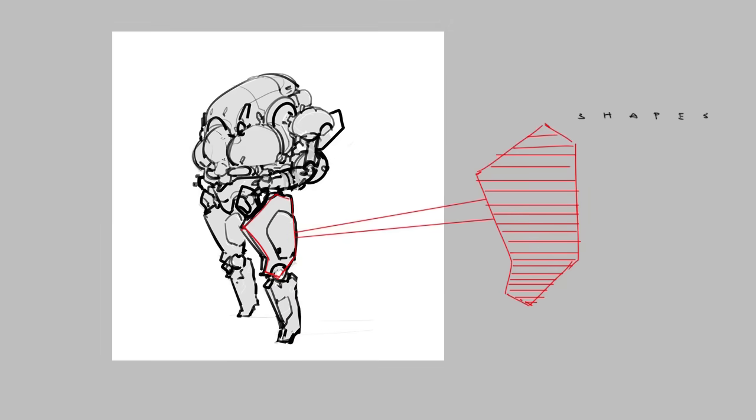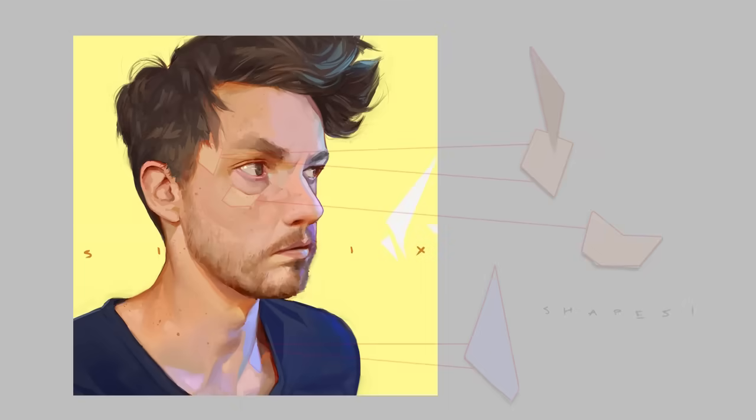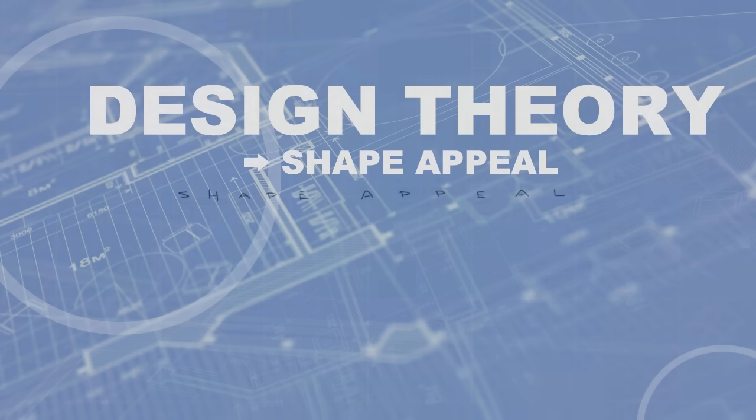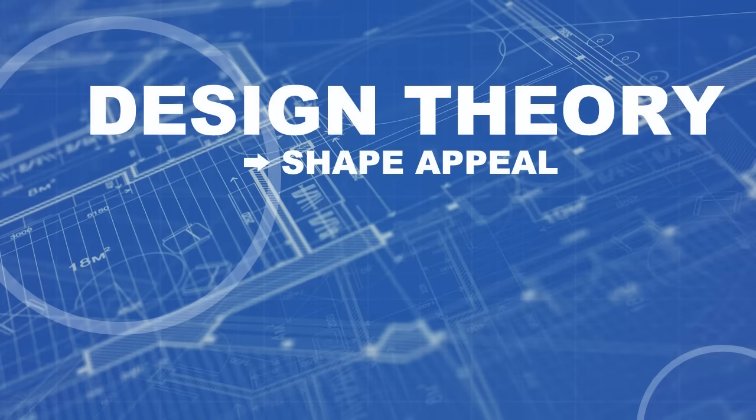Every object you draw is a shape, and this only gets compounded when you paint because every stroke you make also becomes a shape. It would certainly be helpful if we had some sort of guide for what makes some shapes look better than other shapes. This is an incredibly abstract and complex subject, but in this episode of Design Theory, we are going to start chipping away at this most basic principle of art.